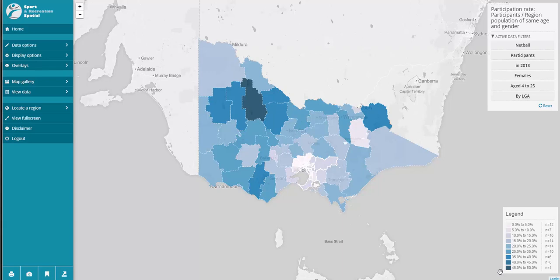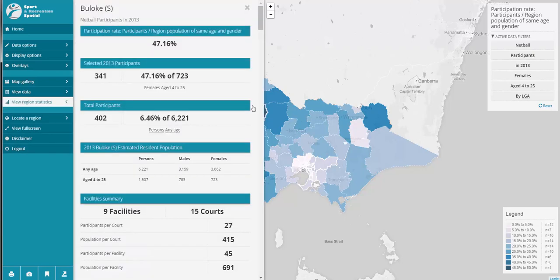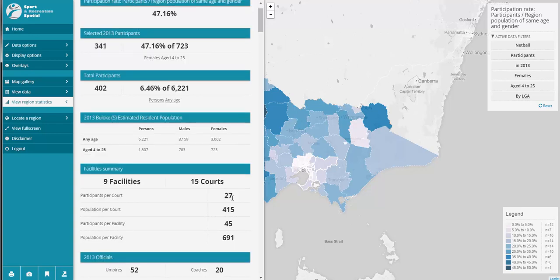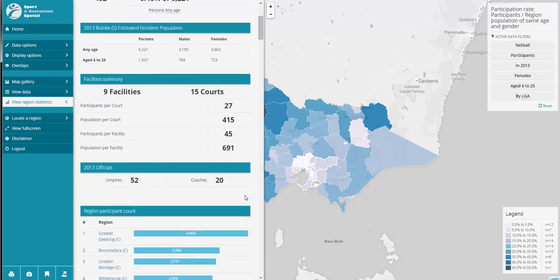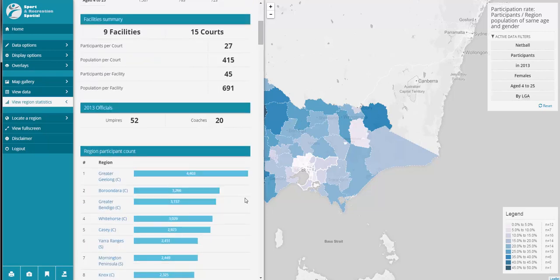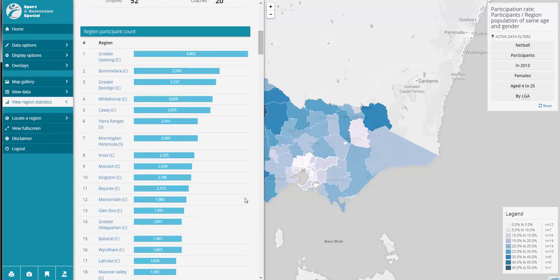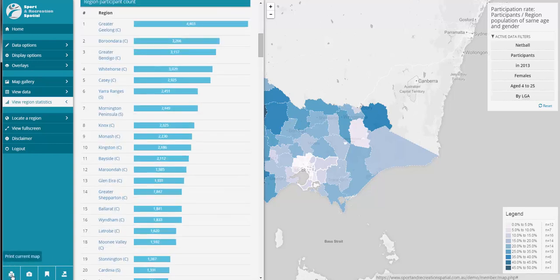If we wanted to further explore these statistics in detail, we can click on different regions to understand the participation. So here, the majority of females participate in this sport, and we can have a look at the total number of participants, how many courts and facilities there may be, coaches and umpires, and then we get a benchmark of all the other LGAs as well. This information can be printed, we can copy a particular map, we can bookmark a specific map, or we can export that data into summary reports as well.